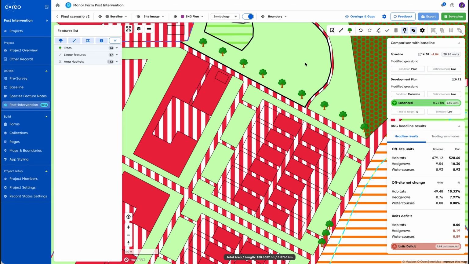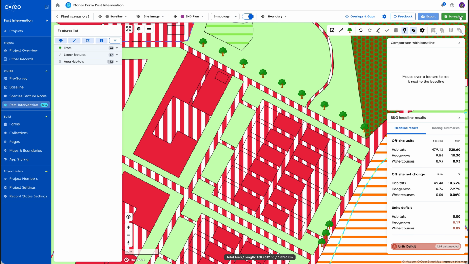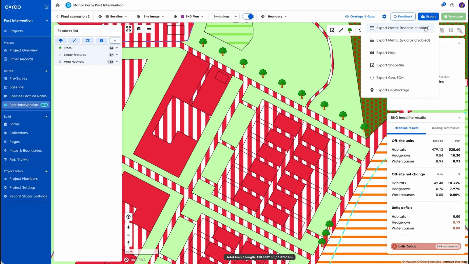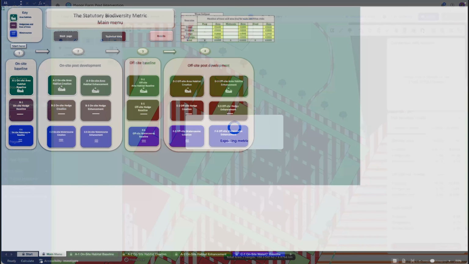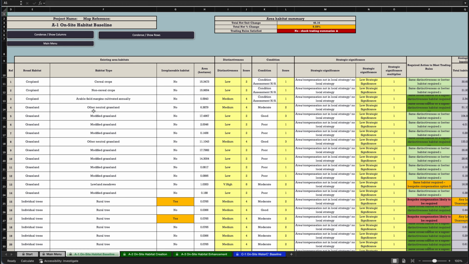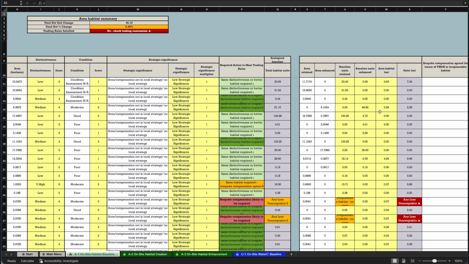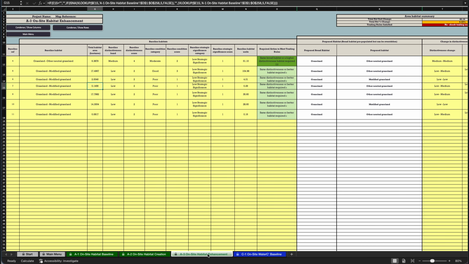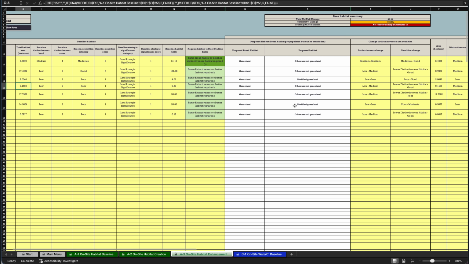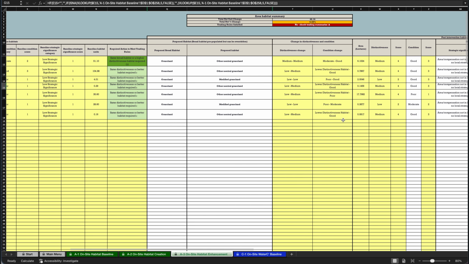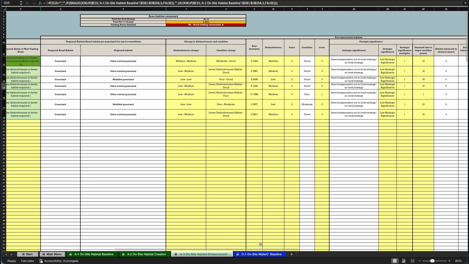When you are happy with your plan, you can export it straight into the metric calculation tool spreadsheet. To export, make sure your plan is saved and choose the macro or non-macro enabled version. The tool will export your full baseline with any areas of retention, enhancement and loss populated, the enhancement tabs filled out with areas of uplift, and the creation tab populated with newly created habitats.